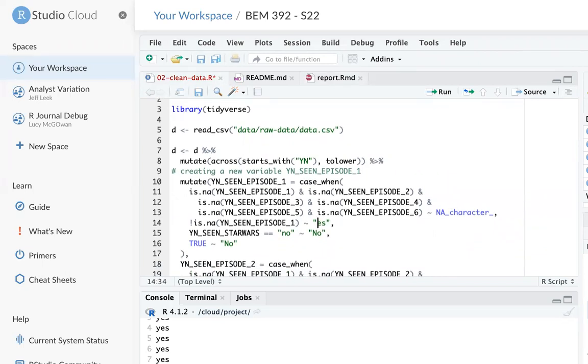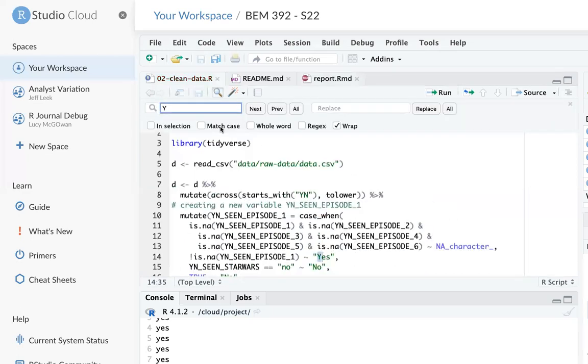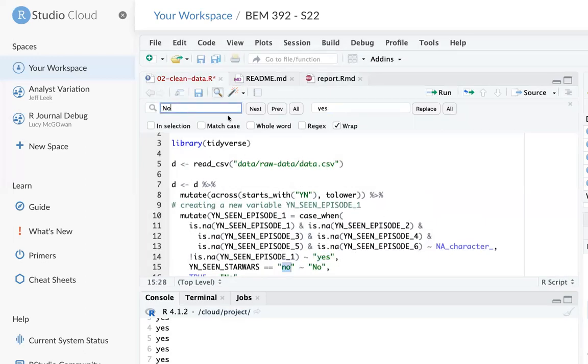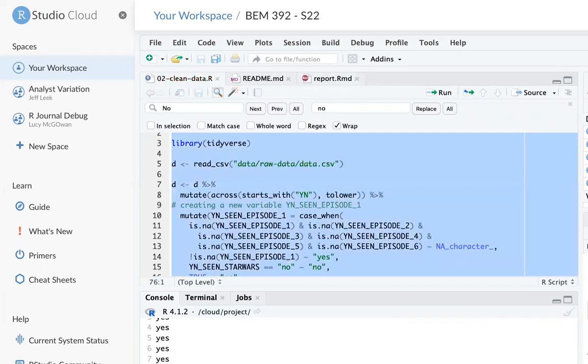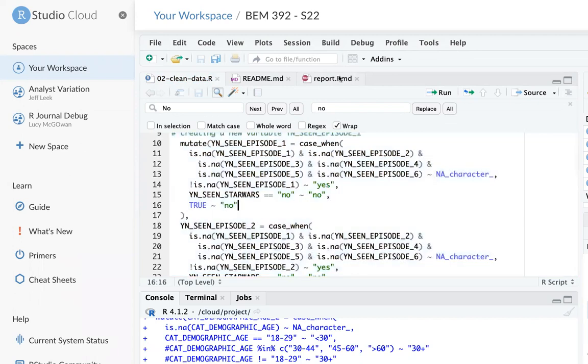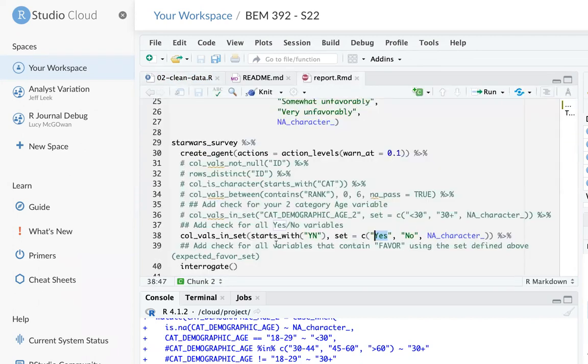Then I'm going to change all of these yeses with a capital Y to yeses with a lowercase y, and all my no's with a capital N to no's with a lowercase n. So I've done two things here. My main one is that I went across all variables that start with yes, no, and made them lowercase. I've cleaned my data now, so this check should pass.